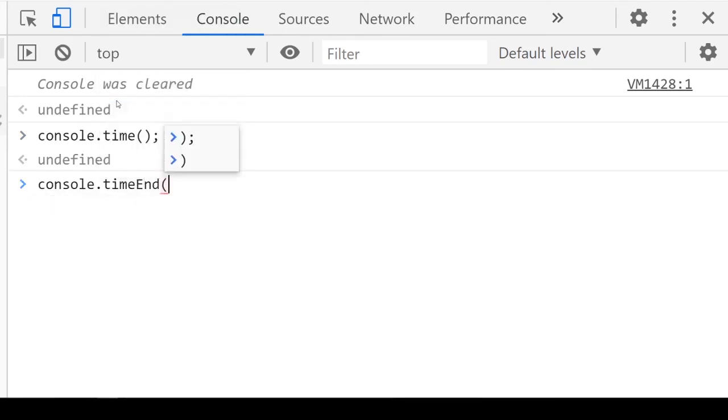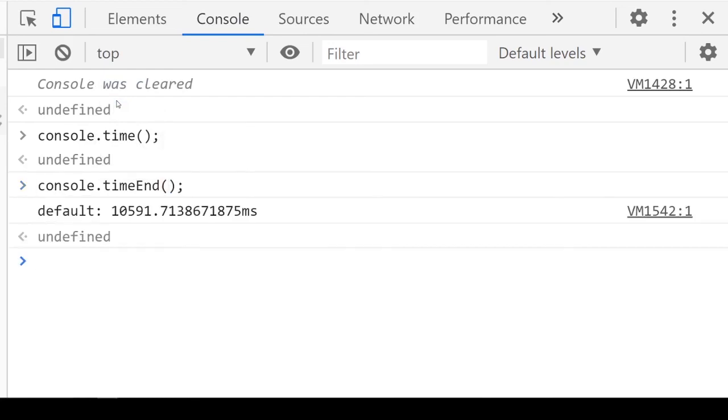If we call this function now, we see that we spent 10,591 milliseconds between starting and stopping the timer in JavaScript. This is very useful if you want to measure the time taken between different code segments in JavaScript.